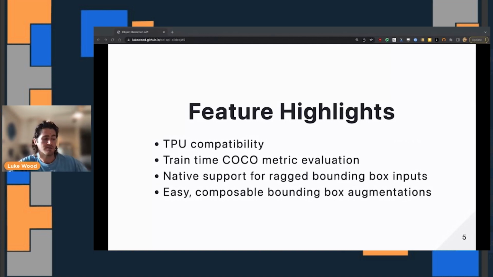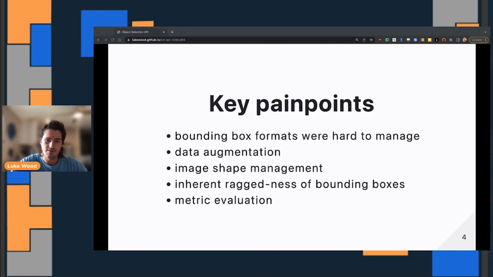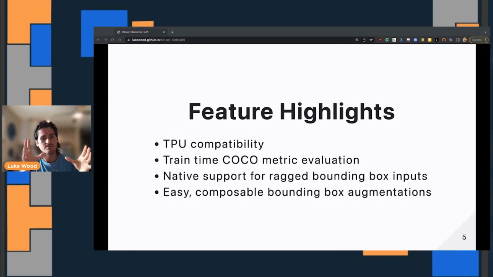Some feature highlights: we have TPU compatible training loops, which is really great and really difficult to do with bounding boxes because of that inherent raggedness I mentioned, where there's a different number of boxes per image. You can't fit those into a dense tensor because you'll have your batch dimension, and then your second dimension will have a ton of mismatched numbers. You can make this work on TPU by padding with -1s and masking out certain values in the losses and stuff like that. But it's really annoying to do that if you are writing your own object detection pipeline. So we do that internally for you, and it makes it TPU compatible.